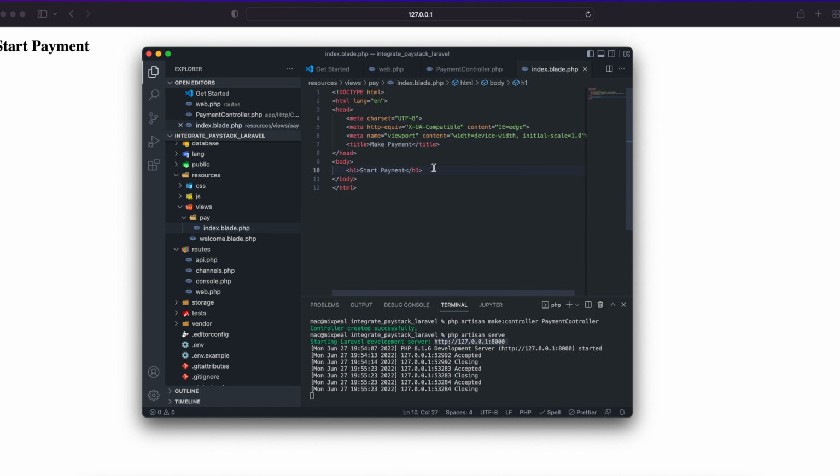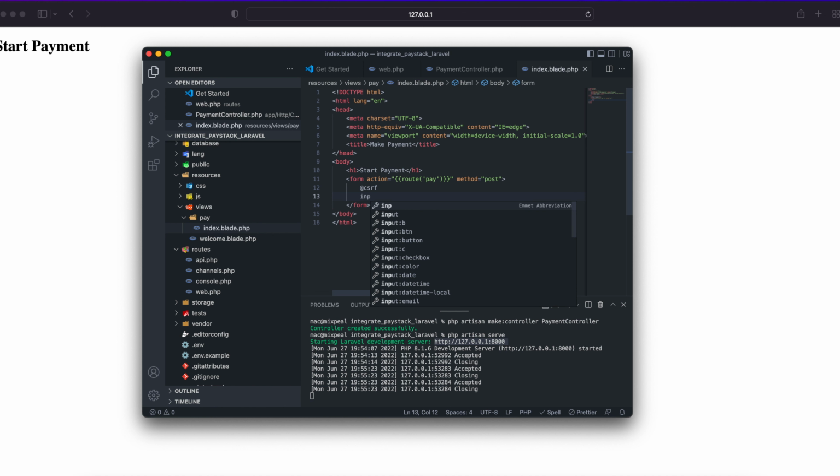Okay, so let's go to the real deal. Now the first thing we are going to do is try to create a form. I just want to make sure I cover some important parts. So form, method post. Our route should be pay, so let's say route pay. You can use URL or any method you want. Just make sure you are pointing to that endpoint. The first thing you need is cross-site request forgery protection. That is very important for your form. Okay, so input.